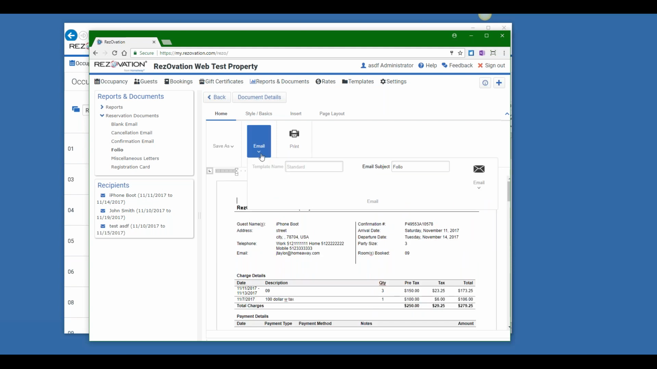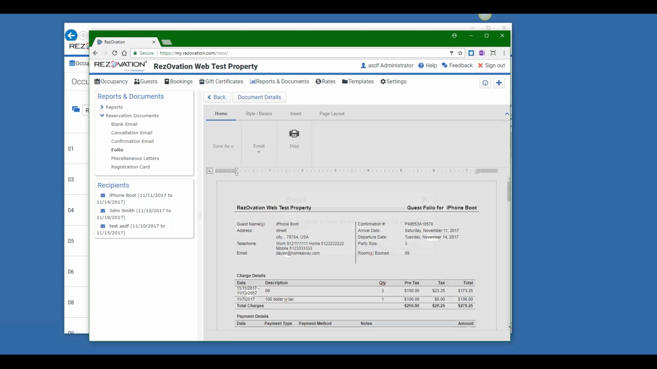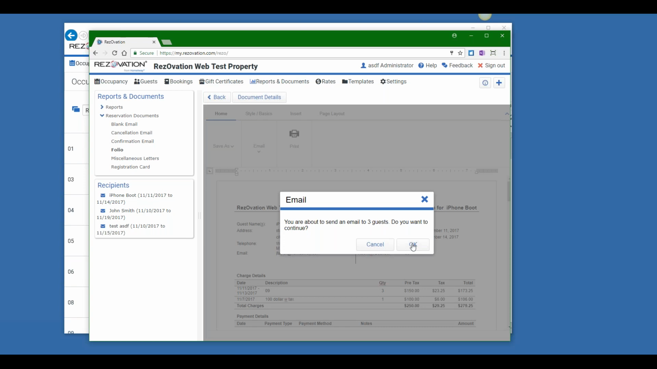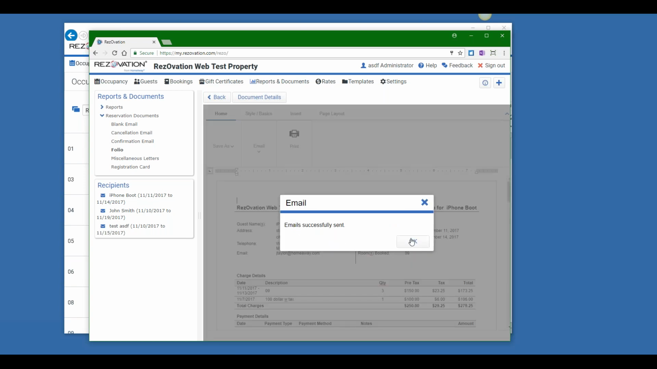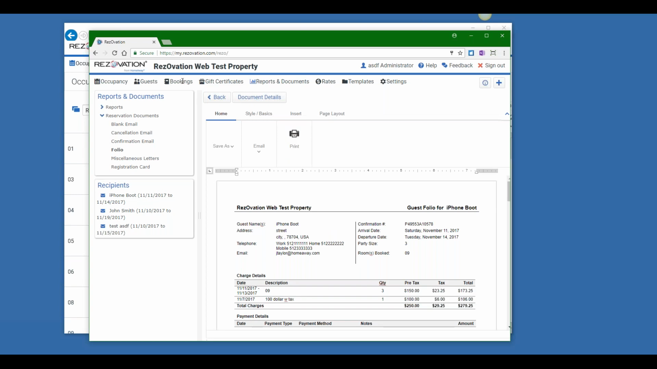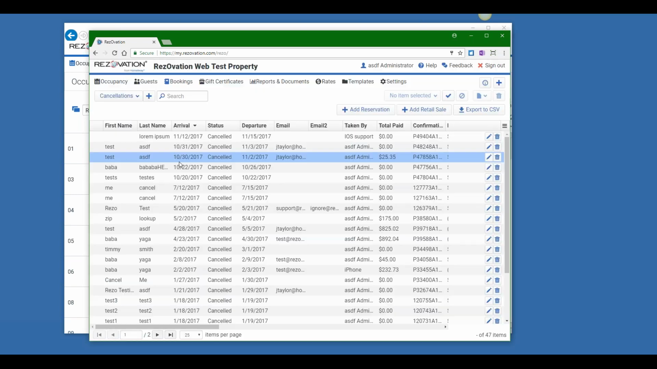And from there, if I go to email all known addresses, and then that will send out. So yes, we can indeed send multiple emails. Awesome. And similarly, we should be able to do the same from the bookings list with that control or shift click.